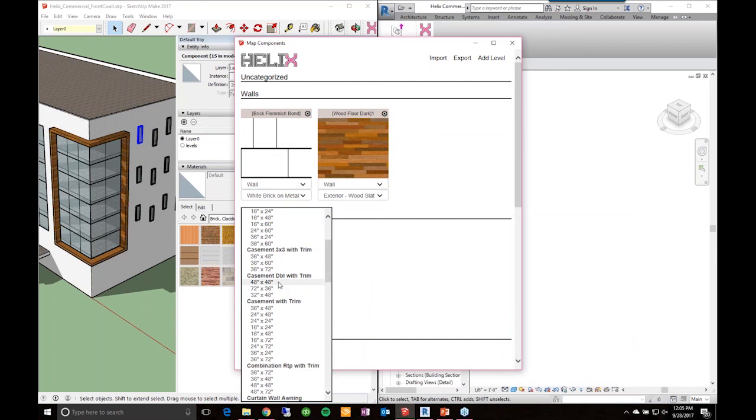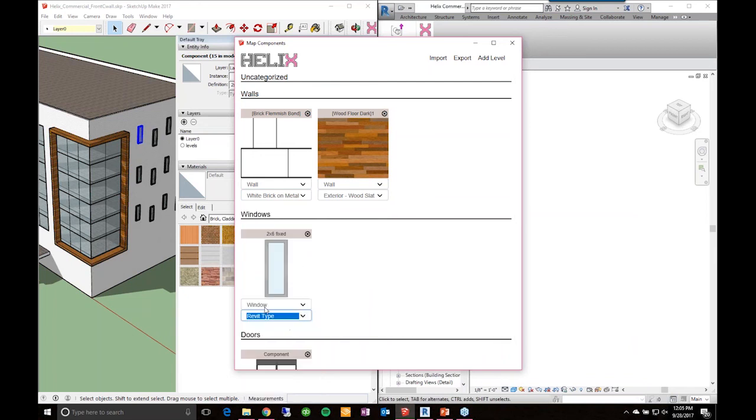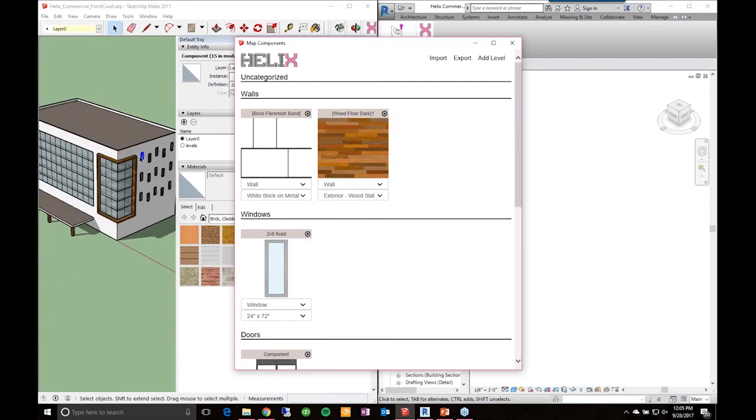Similarly for the wall, if I just map this one face, all the subsequent three sides have been mapped. So you don't have to map every face. You don't have to map every component. You just map one of them and the rest of them are mapped.